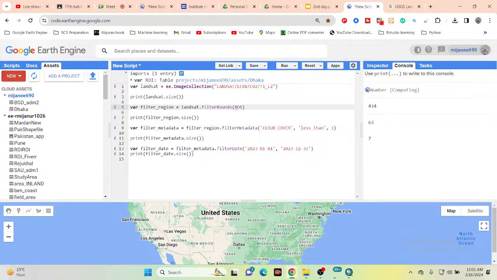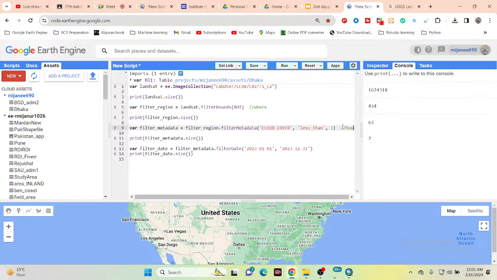So this is the process for filtering. First of all, we have to filter where you need this image, where mainly your place, your study area is. Using the filter bounds function, we define where. Then how I need this image: I want only images with less than 1% cloud cover. I define that using the filter metadata function. And then when you need this image, for a specific time period, you use the filter date function.